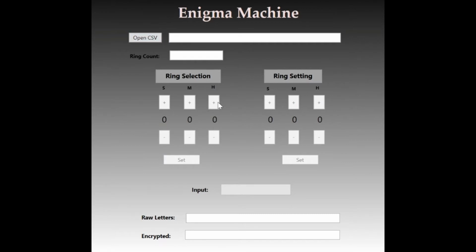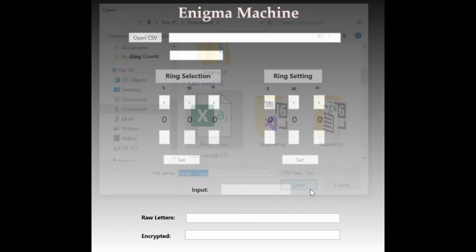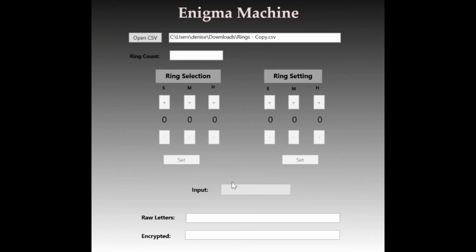This button allows the user to select an input file. This is where the users will choose the CSV file that will be used in the Enigma machine. We have a CSV file that we are using in this case, and it contains the ASCII values. Second, after selecting the CSV file that we will be using, the ring count will be shown below the file path. This portion will display the number of rings that are detected in the CSV file.